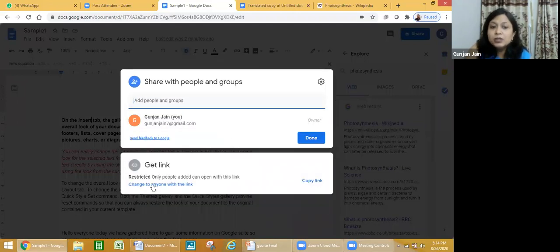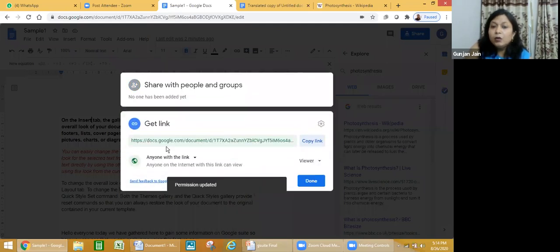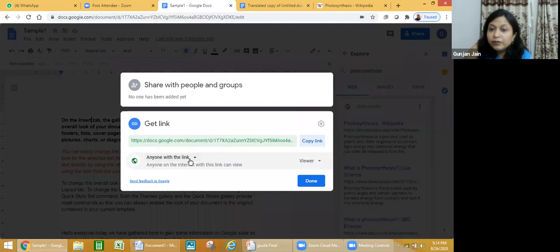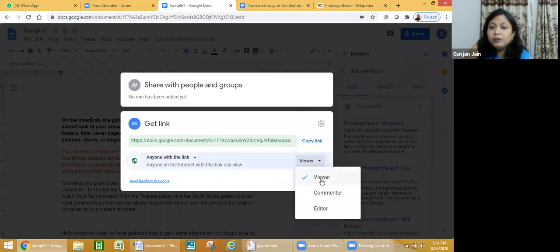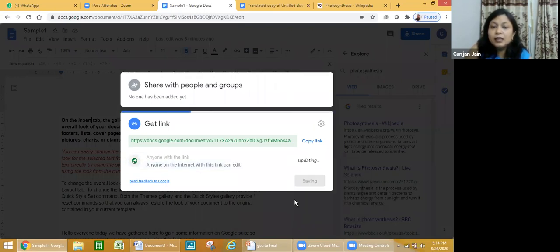The second option is by clicking over here. Now you can find there's a link over here. You can share this link, but who can access your link? That you can control. Anyone with the link, anyone who is having this link, they can either be viewer, they can either be commenter, or they can either be editor. So if you are giving it as an editor, you are giving anyone with the link is the editor.